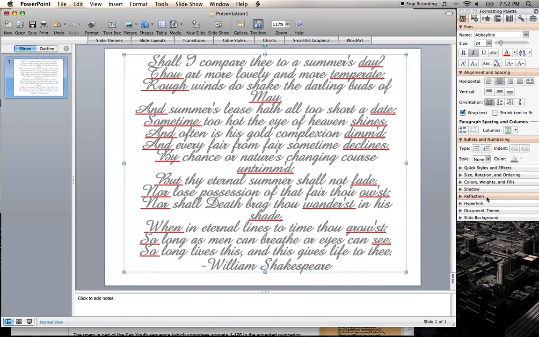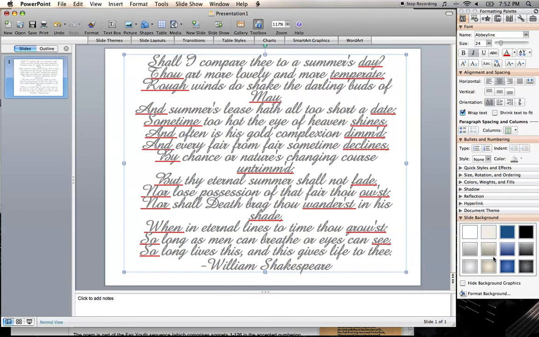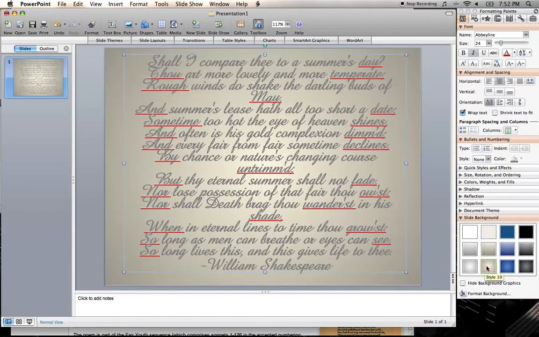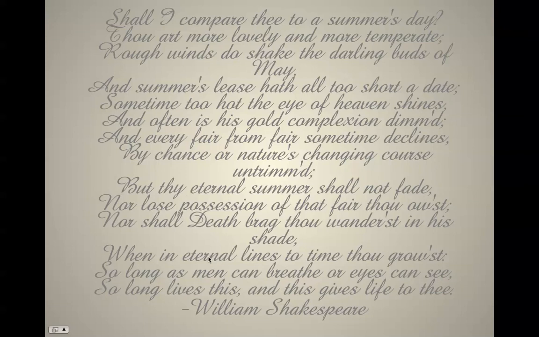And let's change the background. Looks a bit more poem-like. Doesn't look too bad. And so there you go. You have your new font, your new poem in PowerPoint. It's quite easy, as you can see.